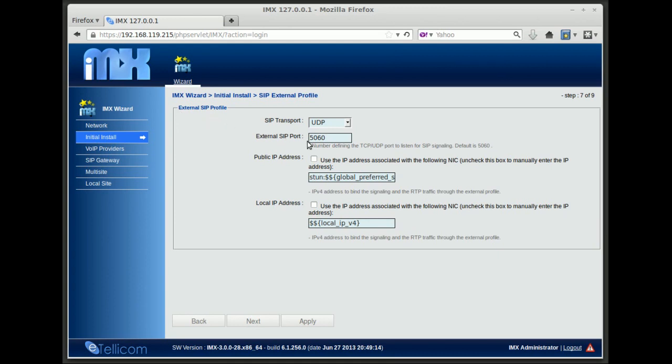This profile is used to establish connections between external SIP providers and the IMX server. The default port is 5060, which is the established standard port for SIP. Notice that the public IP address has the prefix STUN. STUN is a network protocol that helps to determine the public IP address for computers and other devices that are located behind a router or firewall. By default, IMX will use STUN in order to find the public IP address of the network router, so it can communicate with external SIP providers.